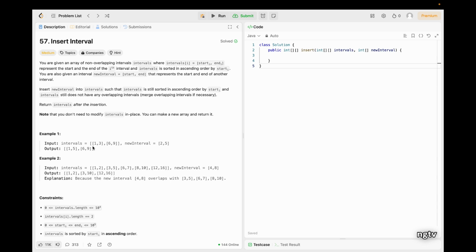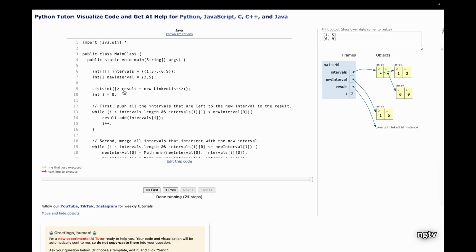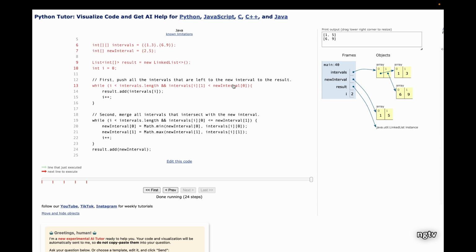Now let's quickly visualize the logic. We have the code handy with us. Let's see line by line what we are doing here. We are defining intervals and new interval. This is the result, we are declaring it. We're defining the iterator, we'll start from the start. We'll first push all the intervals that are left of the new interval to the result by checking the end of the current interval against the new interval start. If it is less, then we can directly add it to the result and increment i. Likewise, we'll push all the intervals that are left of the new interval.